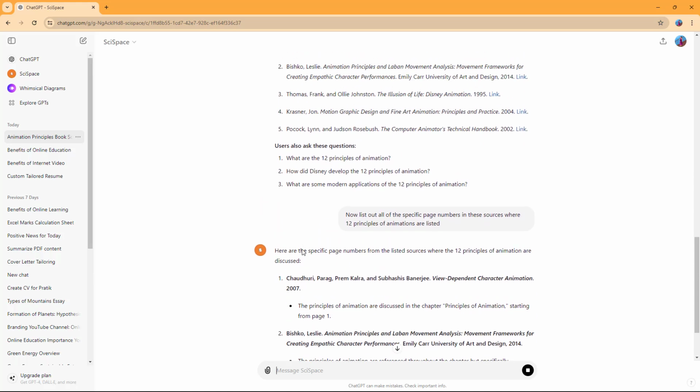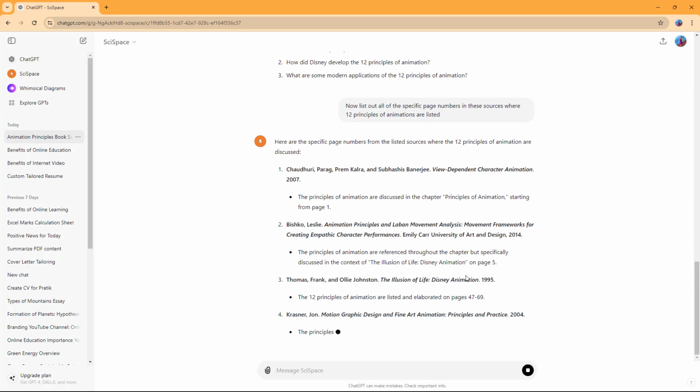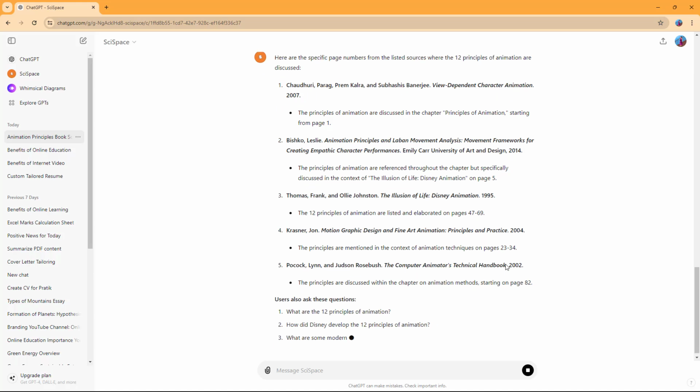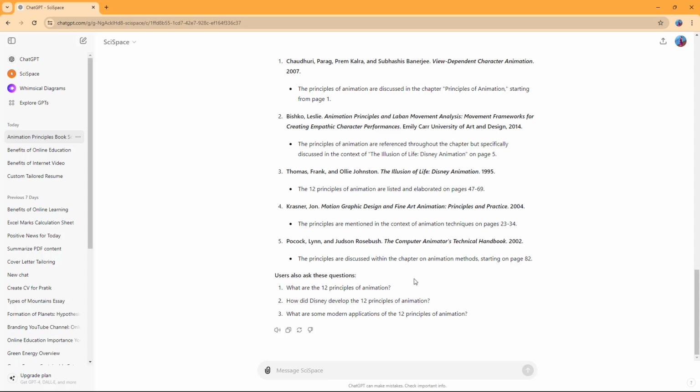So let's say, for example, for this book, you can see that it says from page 1, this is from page 5, from page 47 to 69, from page 23 to 34, and so forth, just like this. And that is how you can work with the SciSpace plugin inside of ChatGPT and get specific information just like that.